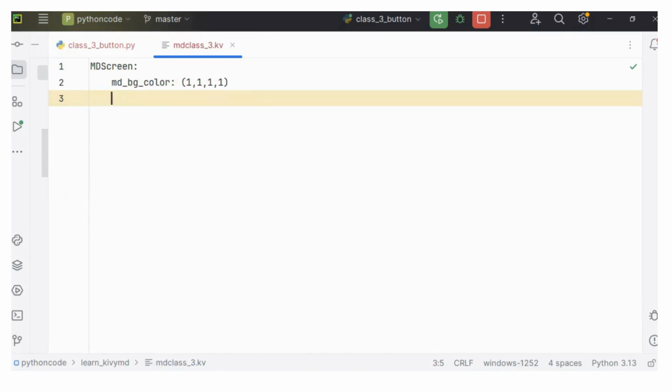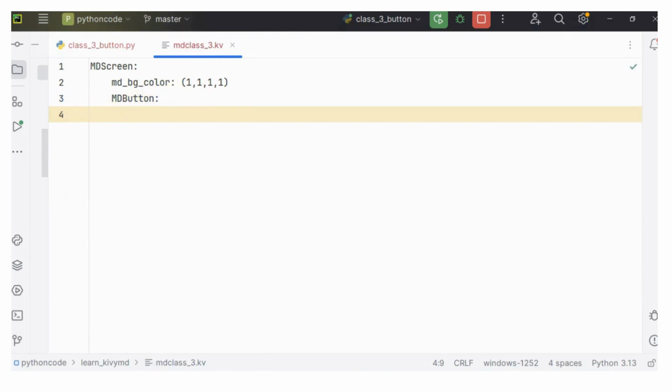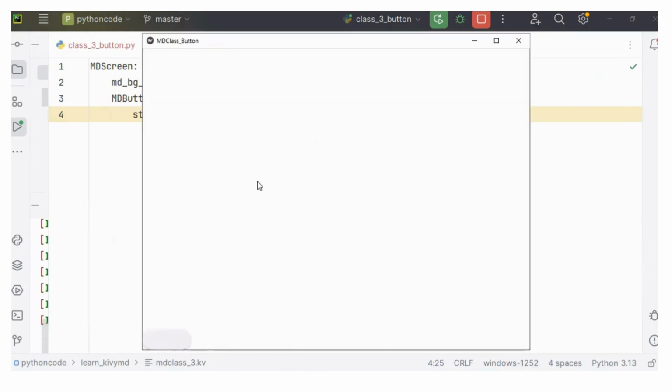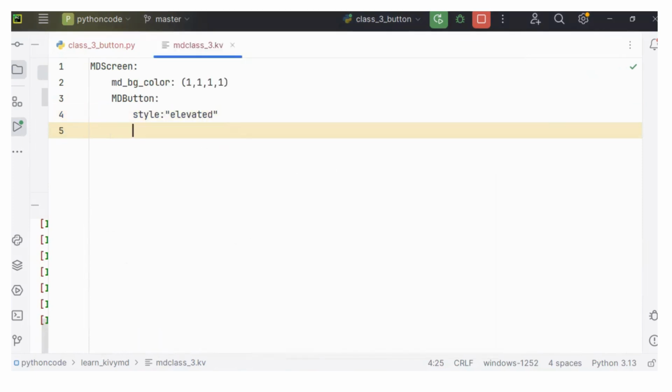So the MDButton. To use a button in KivyMD, we use the MDButton. You press the tab button and okay, let's give it a style. The style we'll be using is elevated. Okay, let's check out how the elevated looks. The elevated is down here. It's not showing properly, but let's finish our editing.